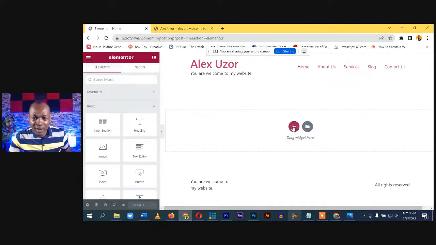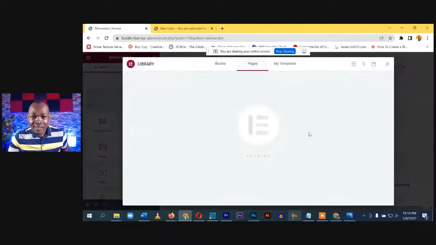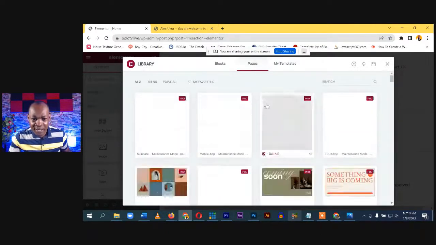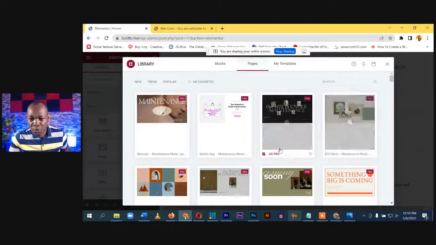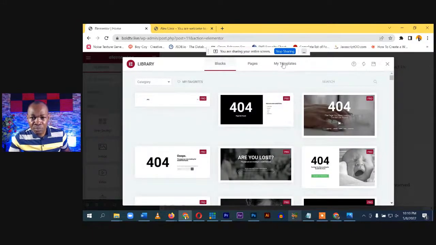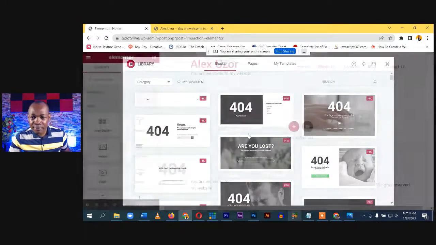So we'll start by clicking on this. This is where you create a section. You create a section from here. Here is where you can import templates. If you are using Elementor Pro, they have already made templates. Look at templates. We don't have templates. We have, but there are pages here, but they are Pro. So if we have a Pro account, you just import it and start using it. They have blocks also, but we'll create from scratch.